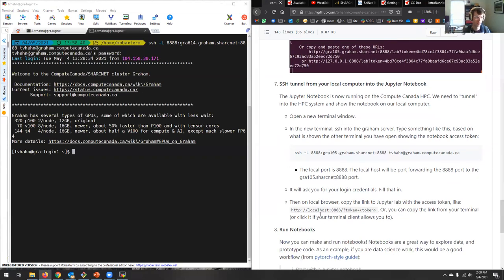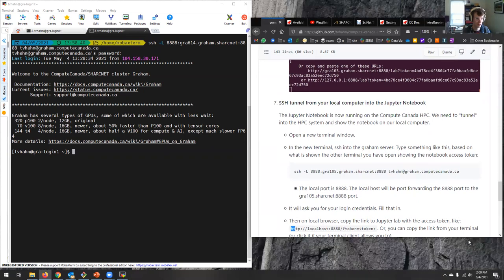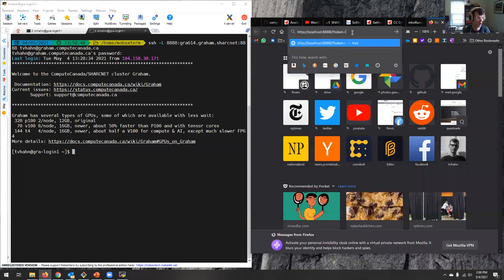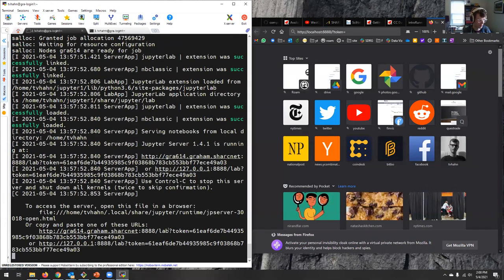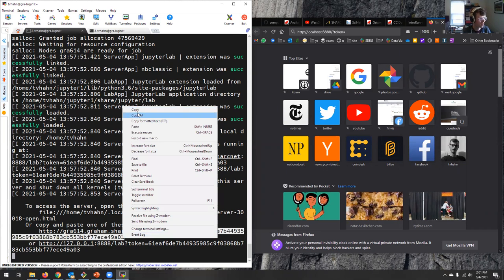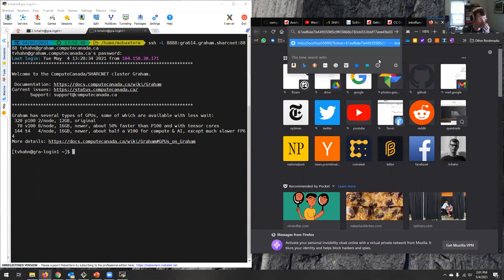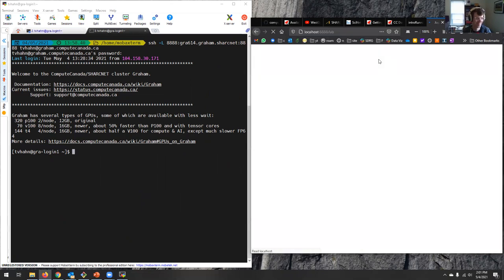The next thing you want to do is, in your local web browser, which is this one right here, copy this HTTP localhost:8888 token. Copy, go up there, and we need to enter this token, which is from our first tab in MobaXterm. My token is 61EA, whatever. So I copy all that. Oh, sorry, I need to paste it into my browser. Now cross your fingers, I hope this works. I think it's working, yes.